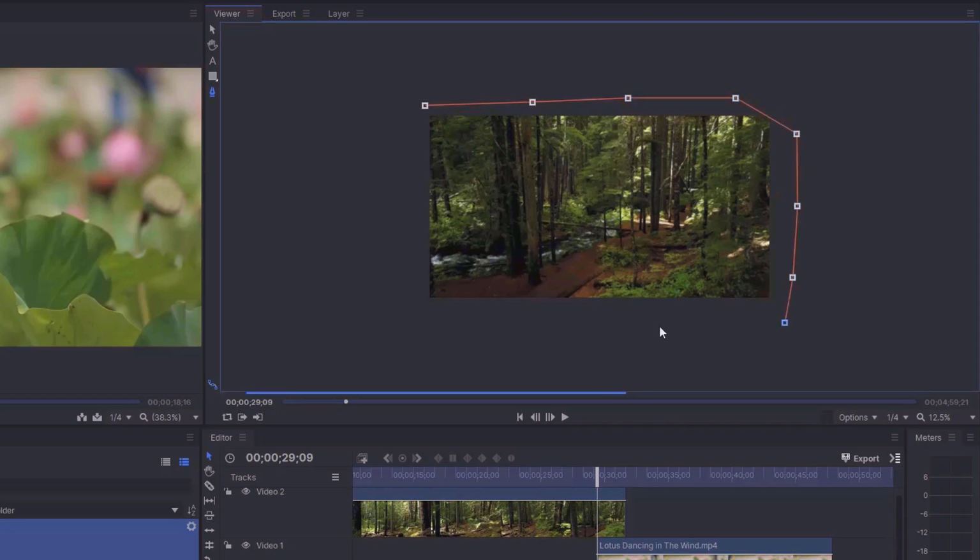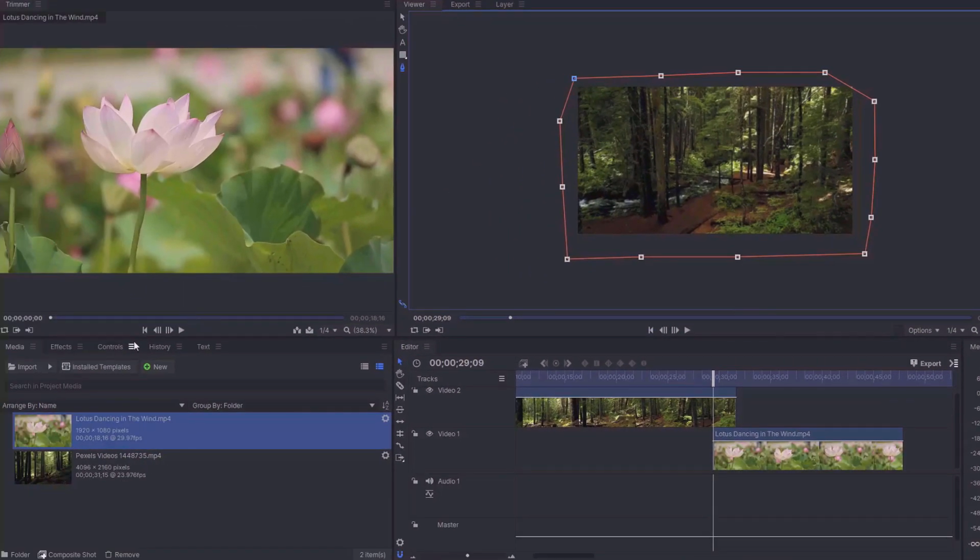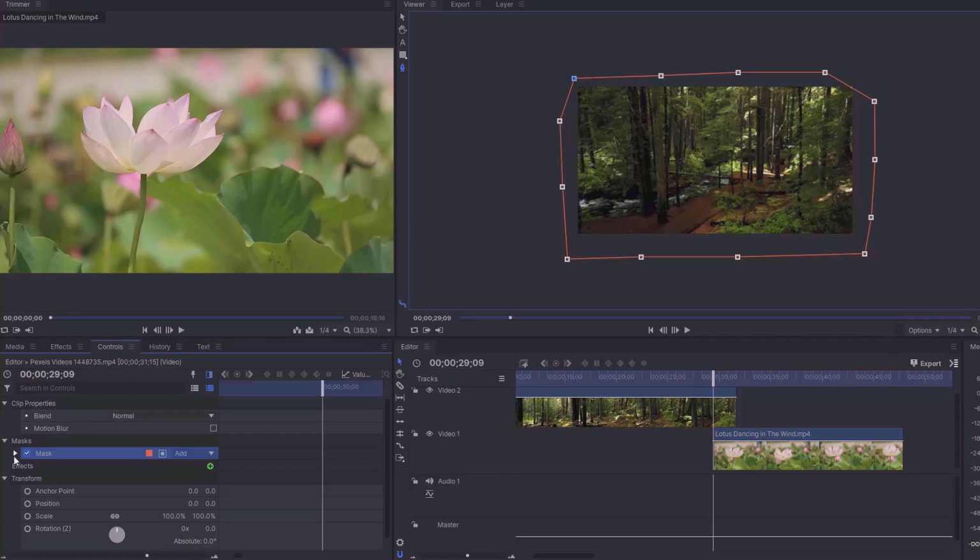Now you can create all sorts of shapes. I'm just doing this for demonstration purposes, but you can have lots of fun just playing with your own. Come across to the controls, see where we've got mask, click that little triangle, select transform, and then select path. And what we've done now, we've created a little keyframe within our timeline.